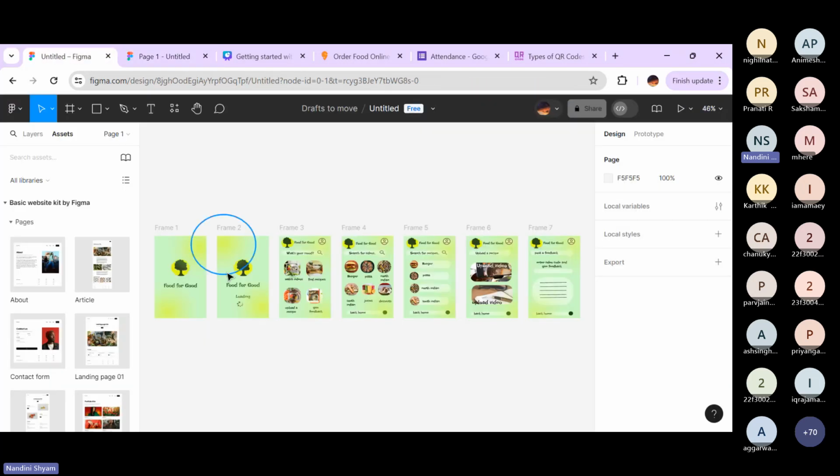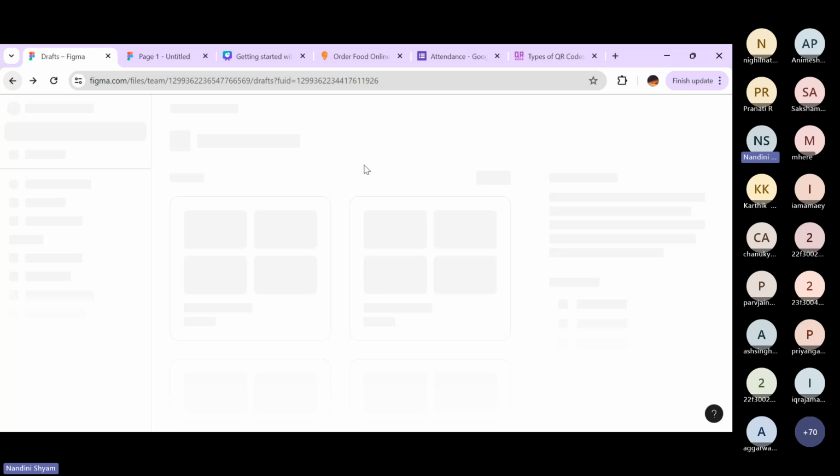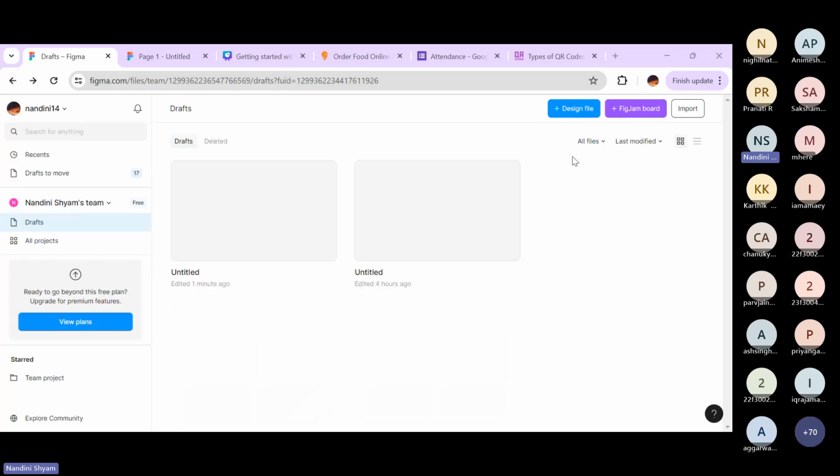I'll show you one more prototype. Okay, I hope you can see the screen. I'll show you one more prototype and then I'll unmute you guys for doubts. You can ask your doubts. Till 5 o'clock, you have time. Or beyond that also, if you don't have any other work, 10-15 minutes is no problem.